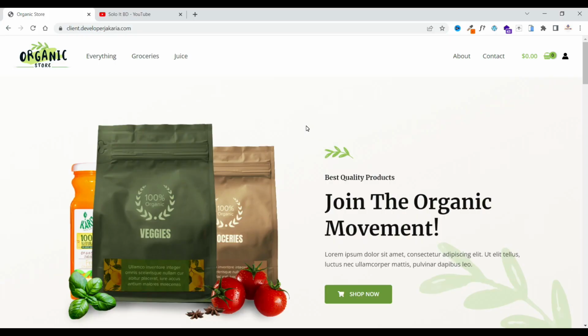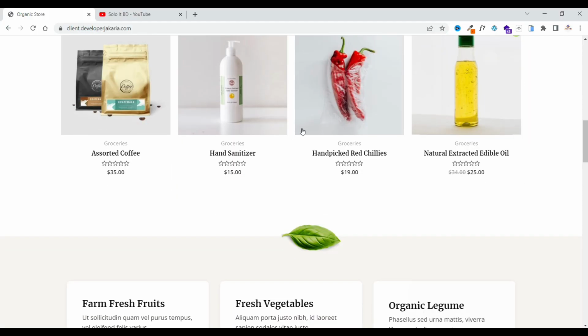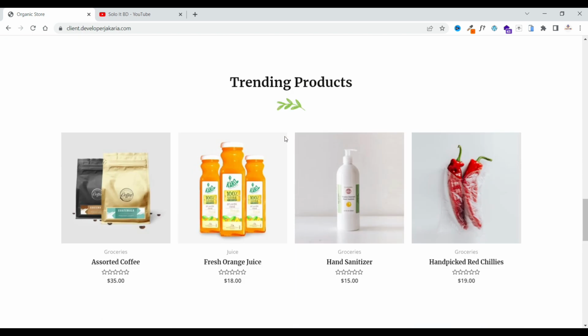So this is our website, and if we scroll down, we will see so many texts. Suppose I want to change this text, trending products, but I'm not finding any option in the backend to change the text. But still we can change the text using the first method. Let's see the first method.